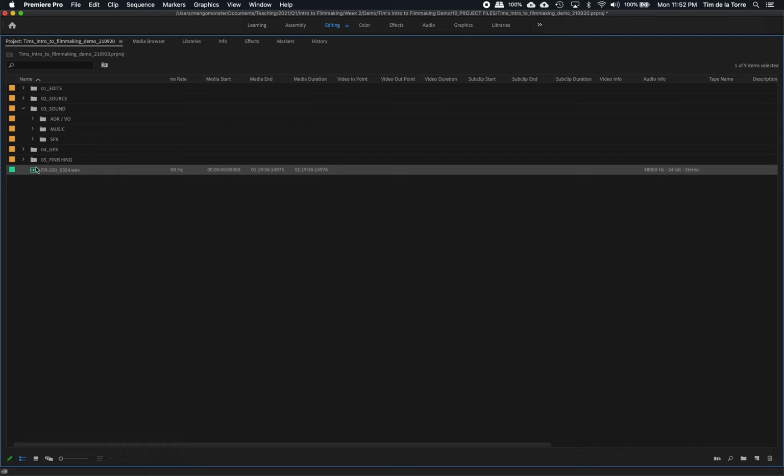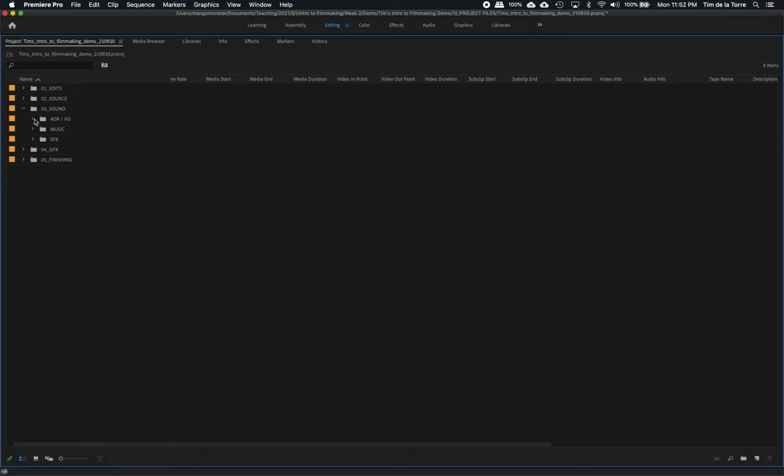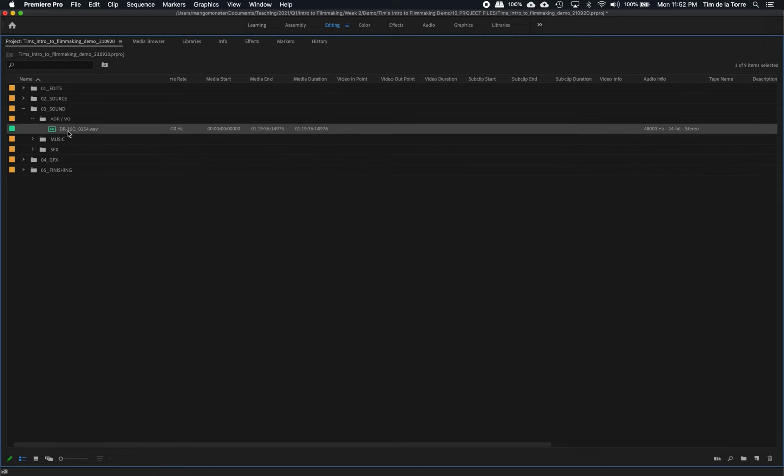I'm going to drag and drop it up here under the ADR VO folder, because that's where it should go. And, you know, maybe to be on the safe side, I'm just going to hit the return key on my keyboard. That's the shortcut to rename something. Or you can just click on it and then click on it again after about a second, and you can rename it. I'll call this Rob's interview.